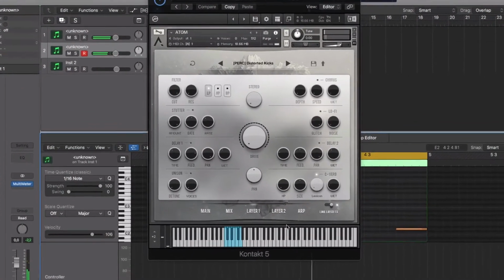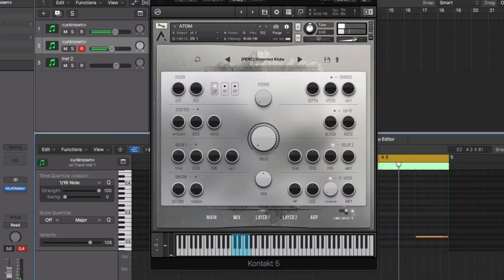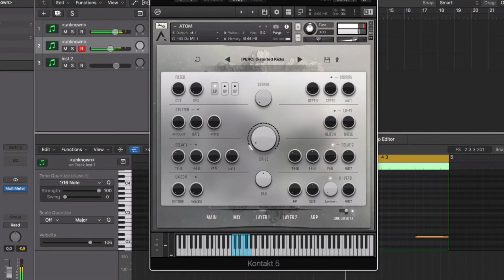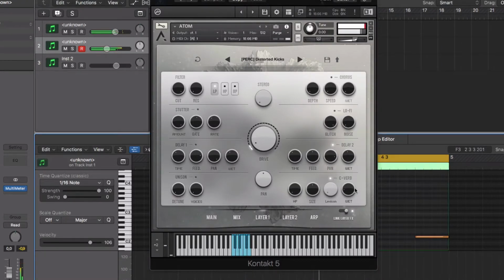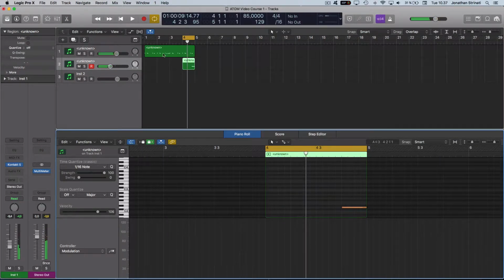And let's add some delay to this sound. Bring it down. Maybe push up the reverb as well. Set it back in the mix.